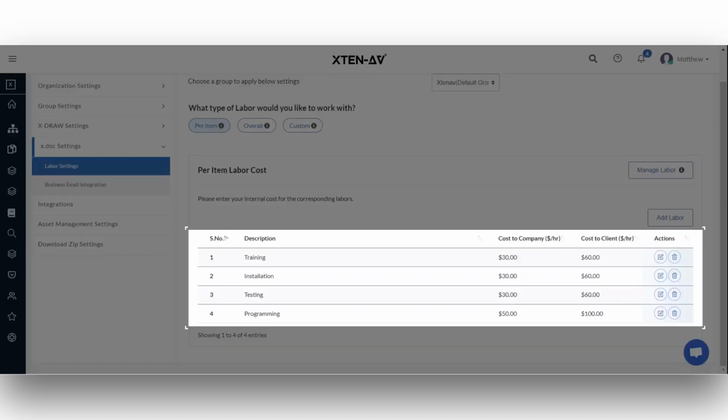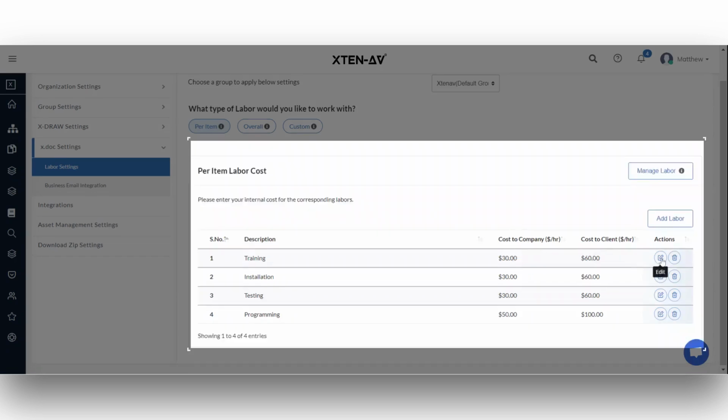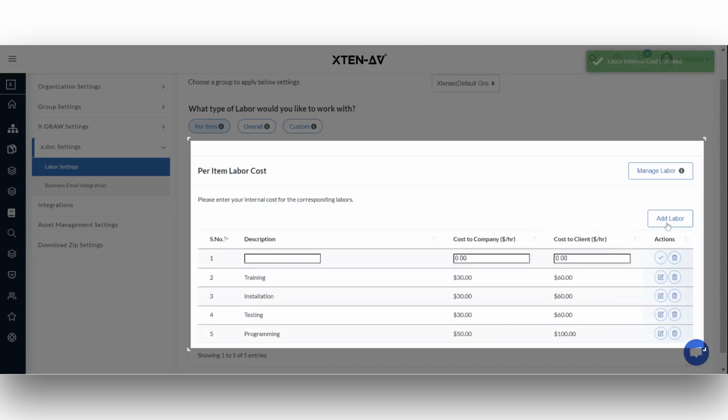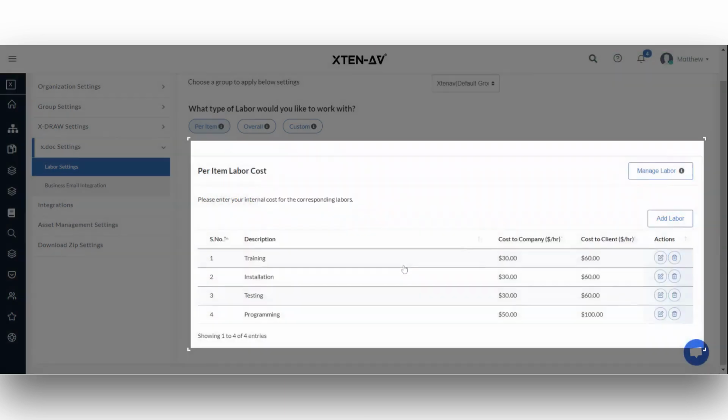You can specify hours as you add items to your BOM. The system will then automatically compute the labor cost based on the respective labor heads assigned to each item. You can edit each labor head by clicking on the Actions button, add more by clicking the Add Labor, or delete it by clicking the Delete option.